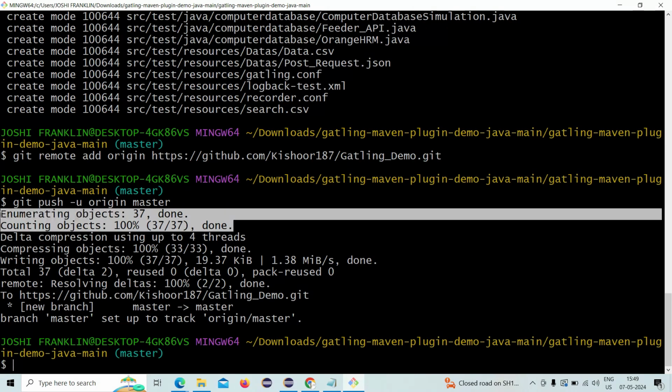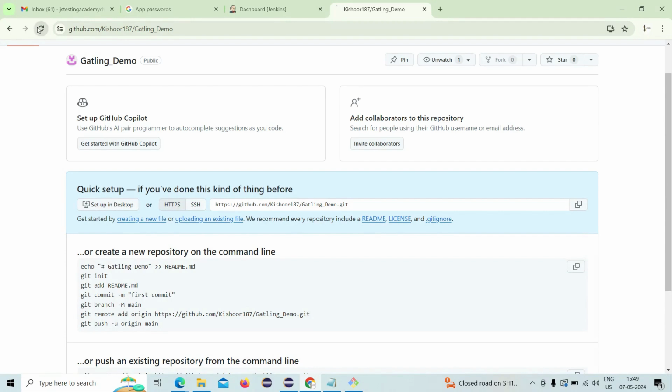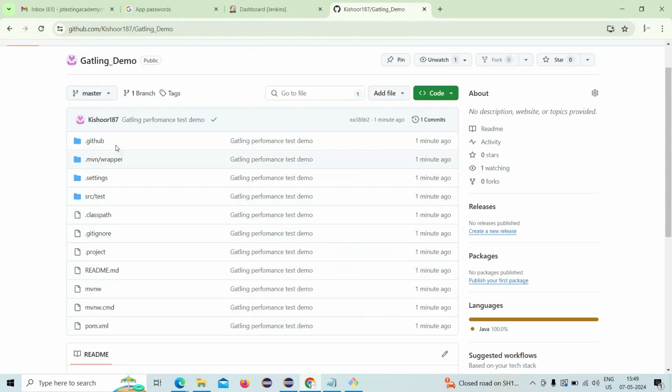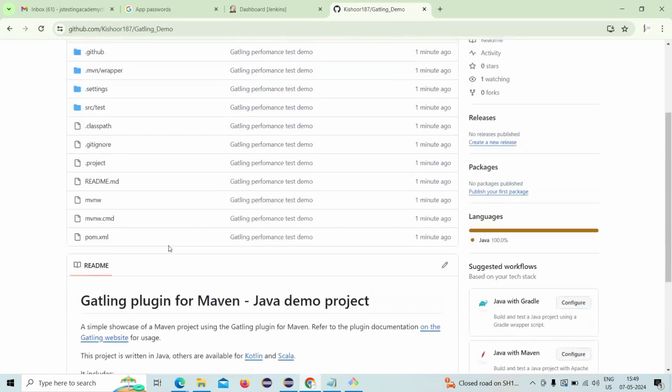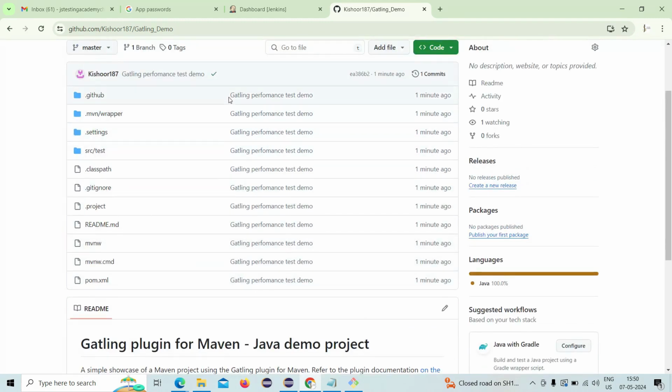Okay, now let's go and see the repository. Refresh the repository. The code should be pushed here. Let's see. You can see, right? The code has been pushed into the repository. This is how we have to give it. And you can see the commit message there, Gatling-Performance test demo. It was added a minute ago.